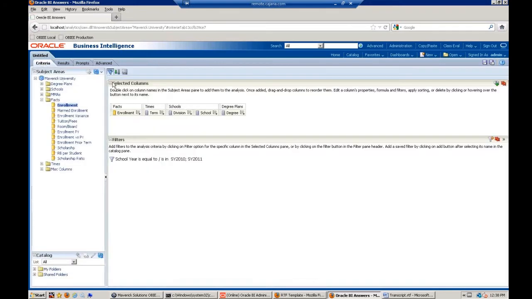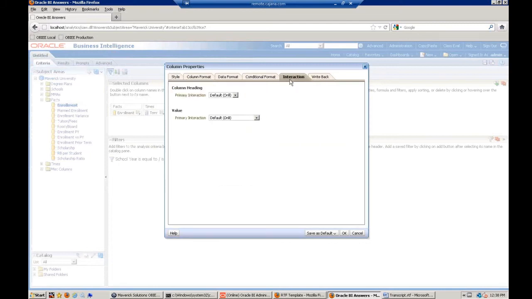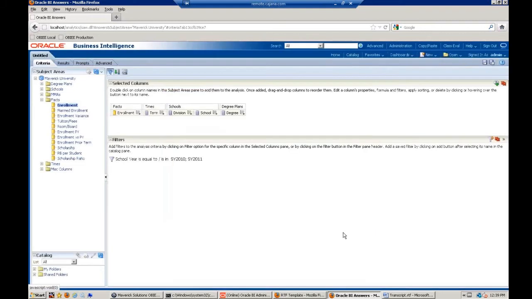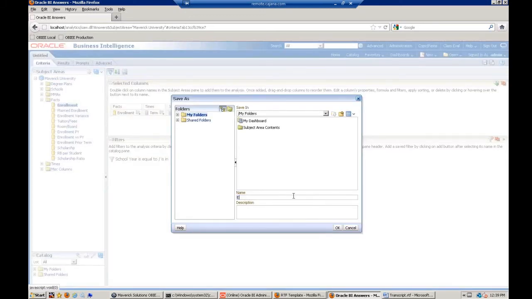So over in my criteria tab, I'm going to change some of the characteristics of my division column. I'm going to talk about the interaction for a moment. When my user clicks on one of the values in the column, I want to create what's called a master detail event, and I'm going to call this just my div. I get to make up the name there. So I've clicked on one of the divisions, and it's going to get saved under my div. I'm going to go ahead and save this, by the way, before I lose something.